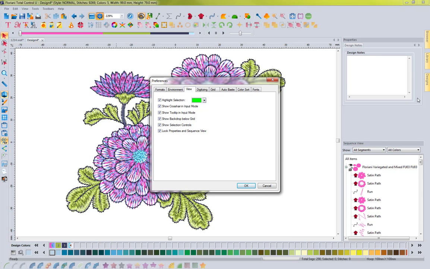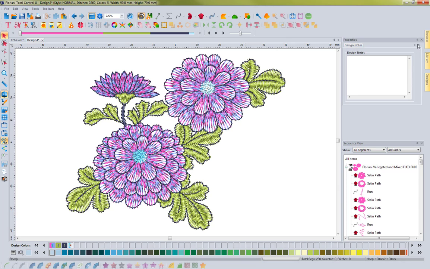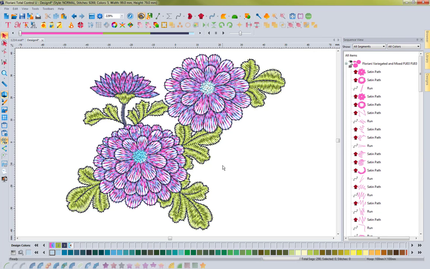With that checked, it removes the pin and the X up here in the corners. Let me go ahead and unselect it. I'll turn it off. So you can see that I would have the pin and the X up here where I could close the properties box altogether. And this is something that may have happened to you.